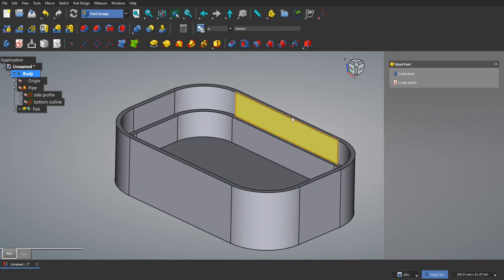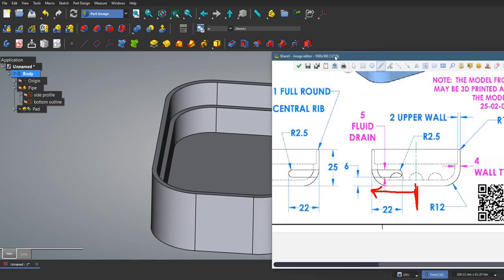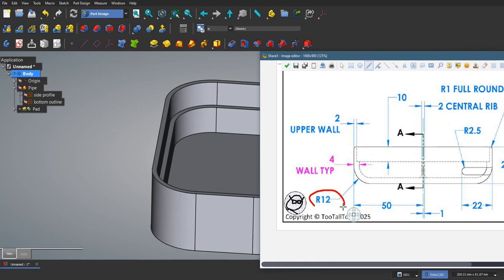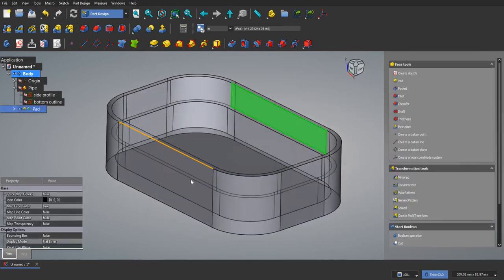So now I need some radii. In the drawing we are given a radius of 12 on the outside, and then minus 4 would be 8. So I'm going to do that one first, but we don't actually have to do the math.